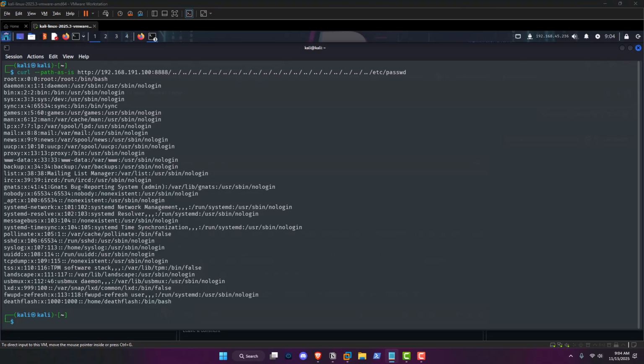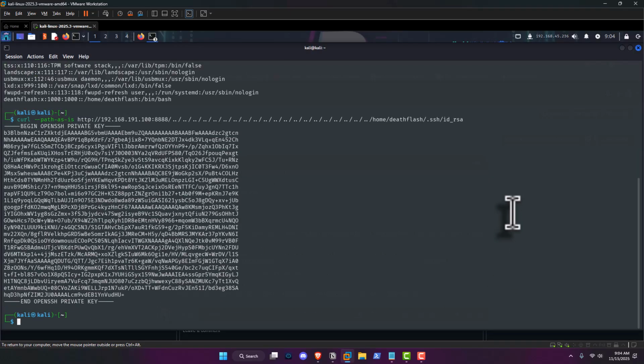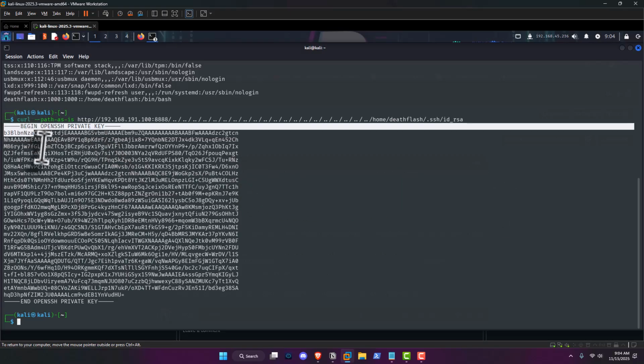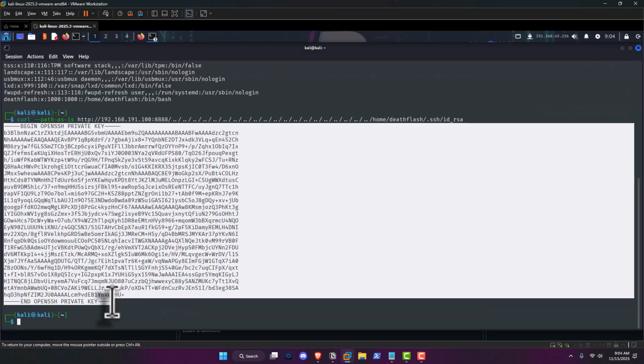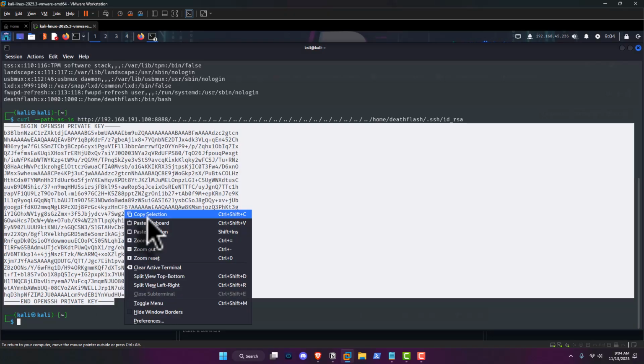So I'm going to run the same command, but I'm going to be looking in the home DeathFlash .ssh folder for id_rsa. So let's see what happens. And we do. We get an id_rsa key back. So this is going to be the way in. So you know what we need to do. We need to grab this id_rsa, or this SSH private key, basically, is what we've got to grab.